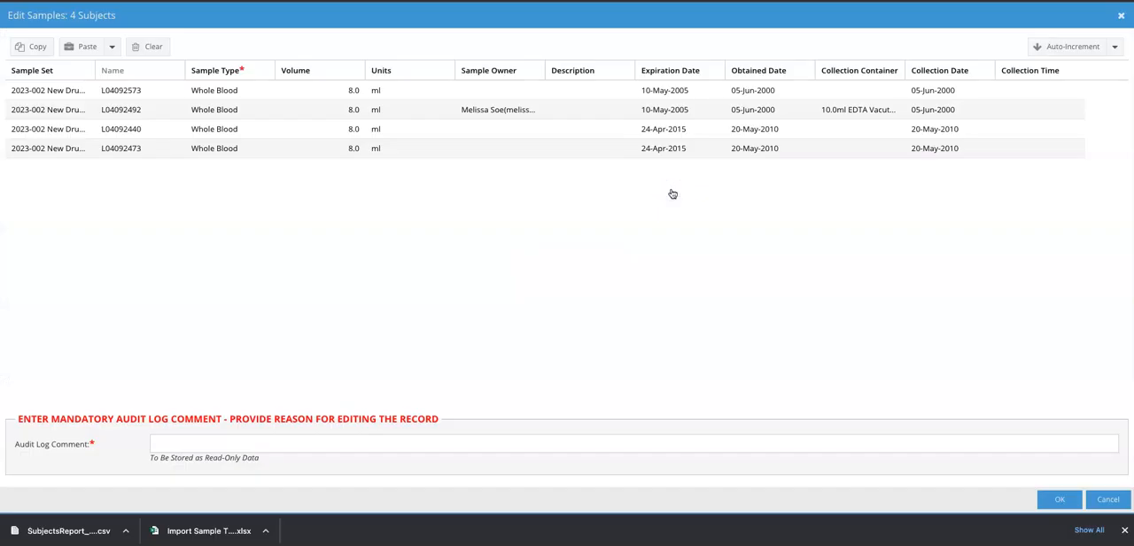When I edit the samples, I'm able to change various things about the sample, including the expiration date, the collection container, the volume, and the sample owner. When edits are made to samples, the user is required to enter a comment into the audit log. The audit log comment will be recorded in the audit record to show who and why changes were made to samples.